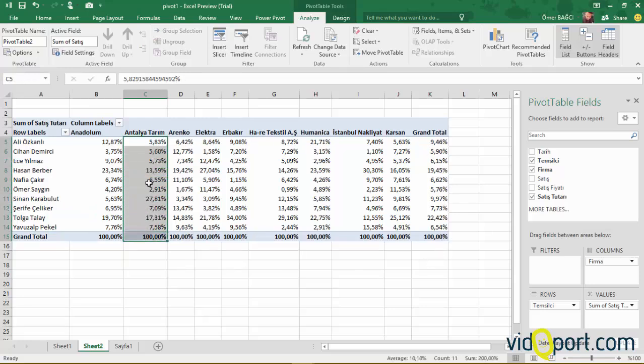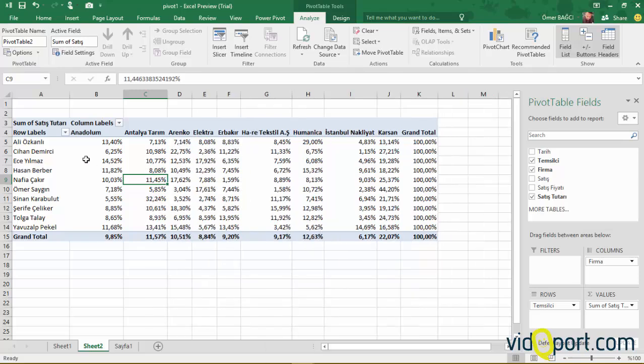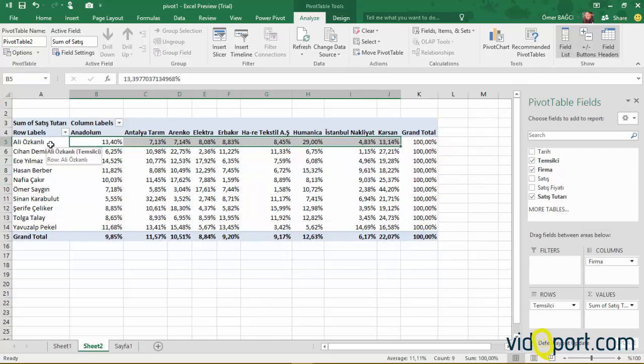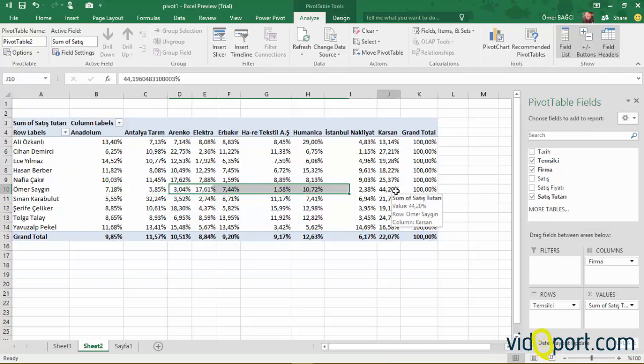Similarly, when you press the right button again and say row total from show value as, this time it reverses the process. Ali Oskanli over there gives us the values of all his sales as 100% here. Friends, for example, Ali Oskanli sold 13.40% to Anadolu Insaat. He sold 7.13% to Antalya Agriculture. The highest sales was to Humanica with 29%. Similarly, when you look at Omer Sagan, you see that of all sales made by Omer Sagan, the highest sales with 44% were made to Karsan.